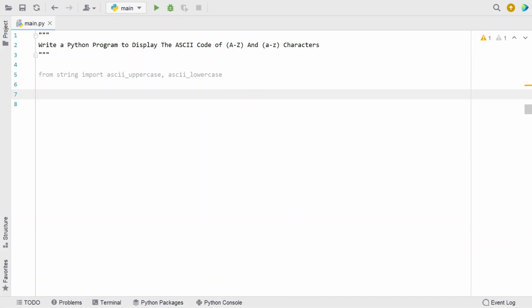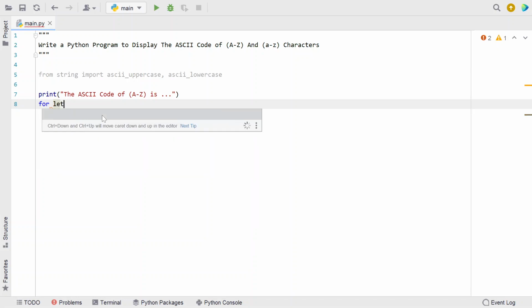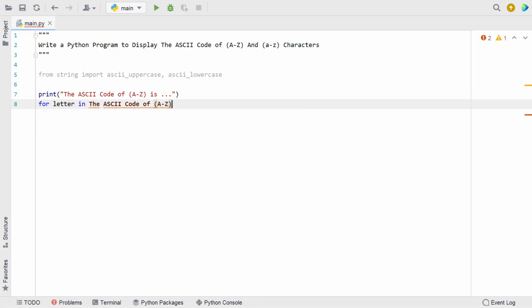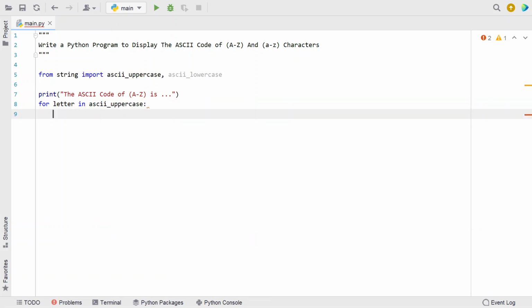Once we import it, let's print a user-friendly message. Let's use the print function and print "ASCII code of A to Z is...". From here, let's iterate over all the characters present in the uppercase. For that, I'll use a for loop, that is for letter in ascii_uppercase. I'll be iterating each and every letter in ascii_uppercase, and let's use a print function to print the ASCII value.